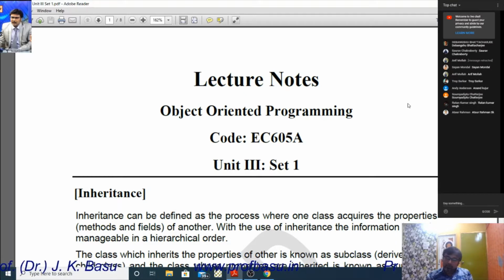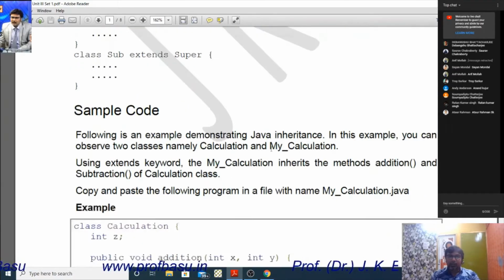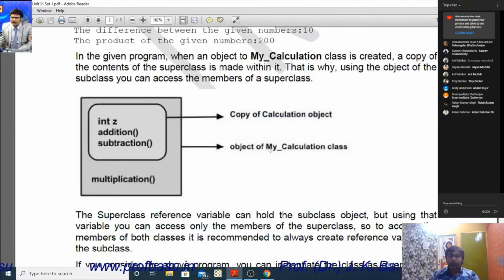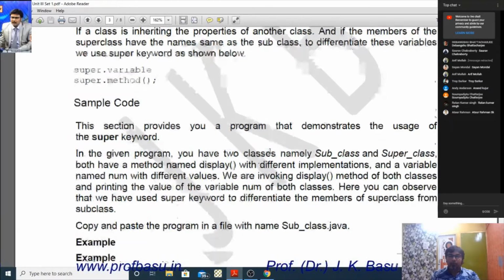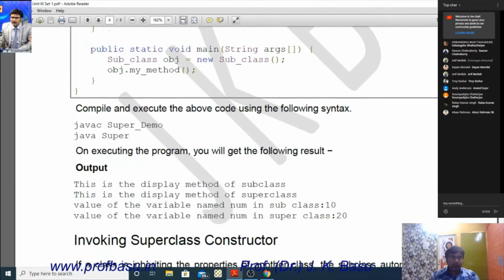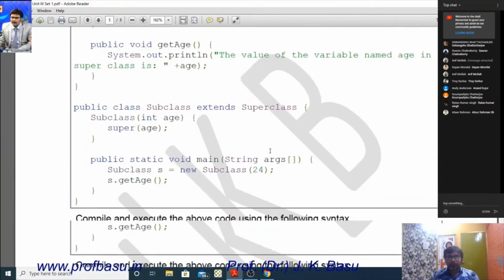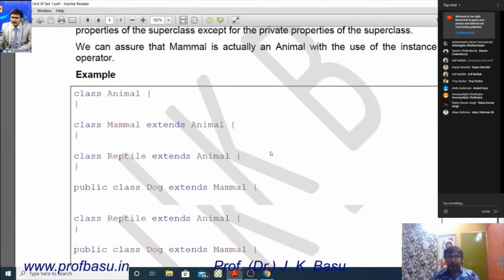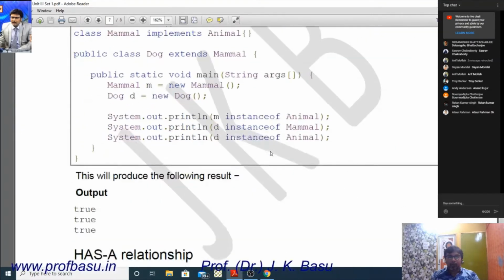So how to do that? How to implement that one? I sent you material. That material we will be explaining. Generally in Java we can broadly classify this inheritance into some categories. What are those categories?